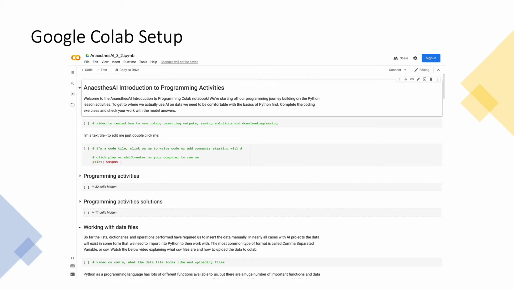So you've clicked the link and come to Google Colab, which is likely entirely new to you. But don't panic, we're going to walk through this step by step, what it actually is, how to use it, and then you'll be more comfortable with the actual programming activities and Python code that you're going to be creating following the lesson activities.